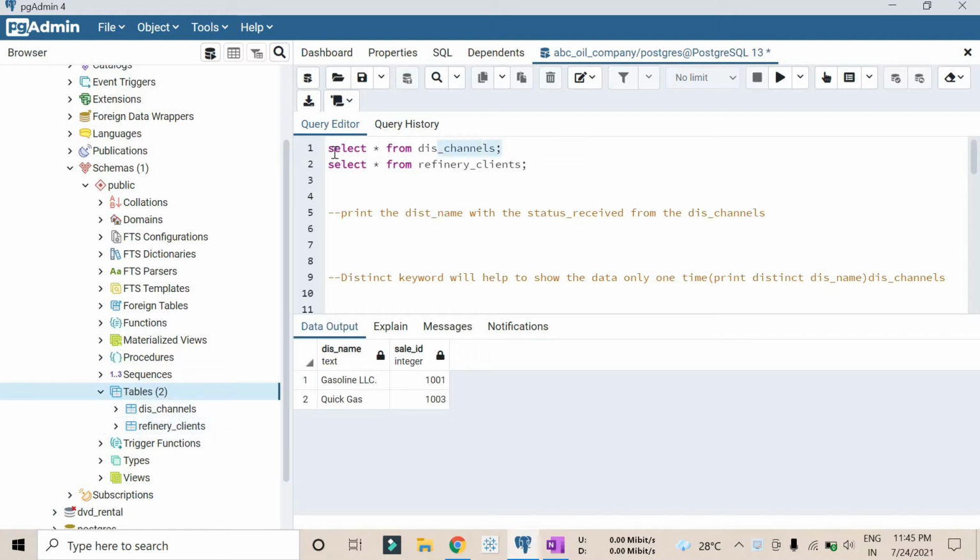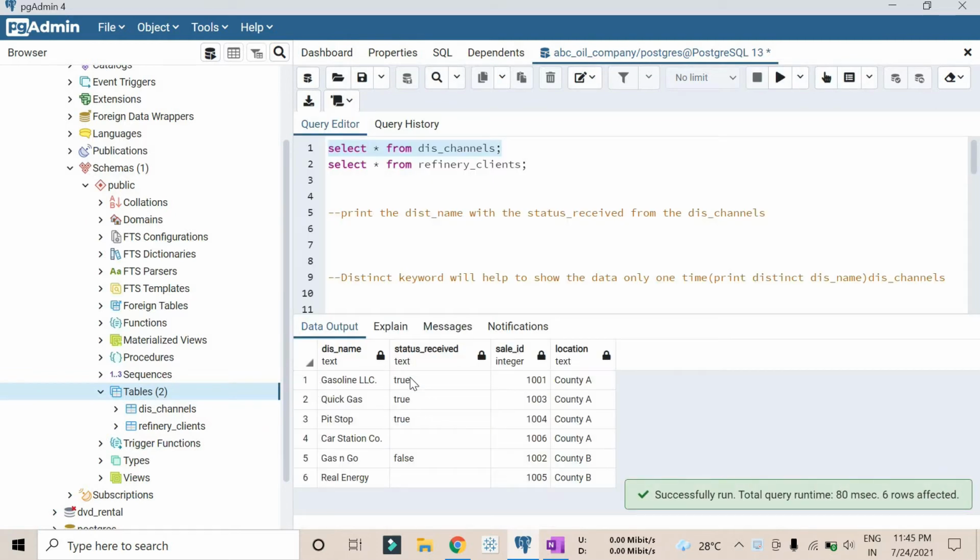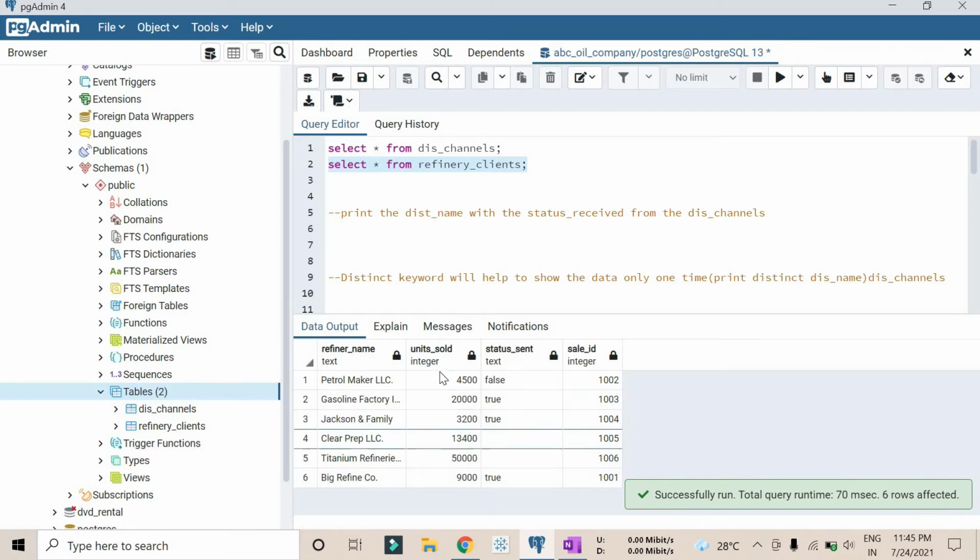So let's see what data is inside the disk table. The data inside the disk table is disk name, status received, sales ID and location. And if we see what data is inside this refinery client, it's refinery name, unit sold, status sent and sales ID. So both are common by sales ID, as you can see here. So let's start with the first query.